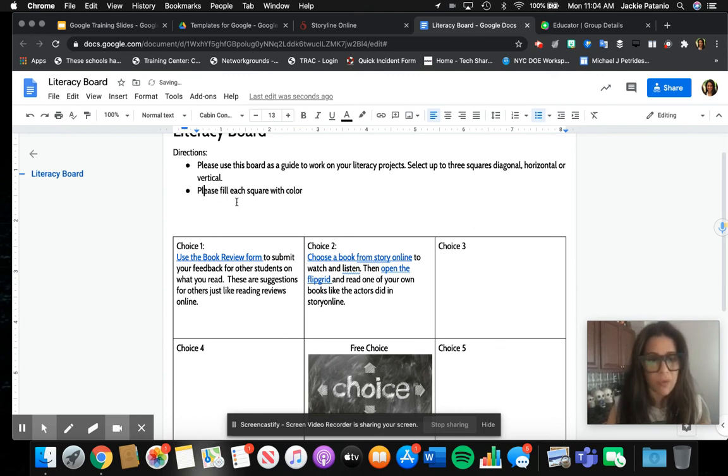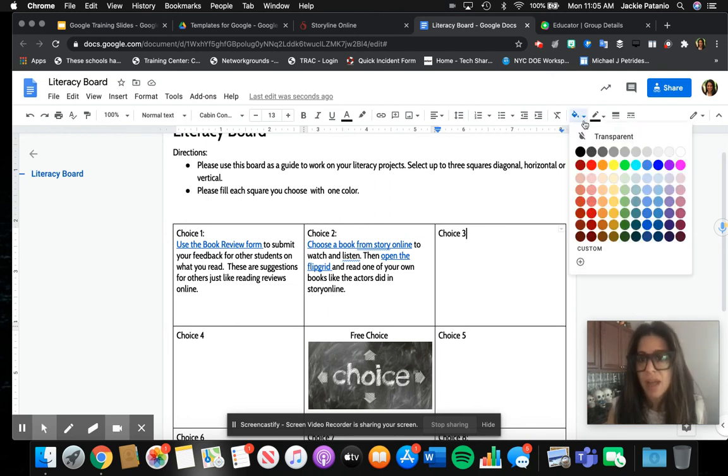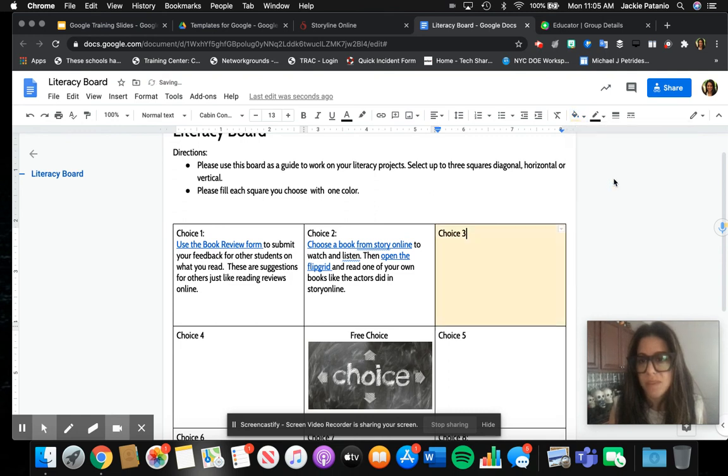Actually, not each square, we want to fill each square you chose with one color. So what that would look like is if I am student A, I decide I'm going across this way. To show that I did choice 3, I'm clicking inside of the square, just like this. I'm heading up. Remember, we're focusing on our toolbar up here. This is our background color. So this is going to be the background for this square because I am inside of here. I click on that and I'm going to fill them all with this color yellow.